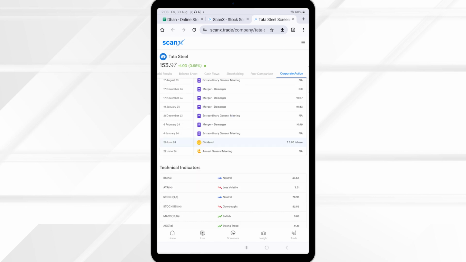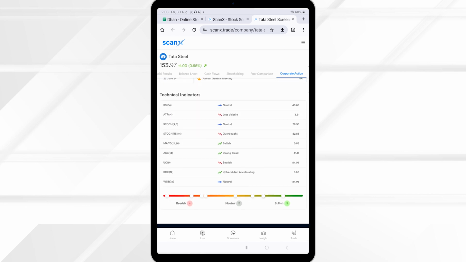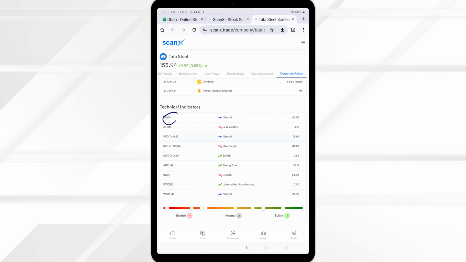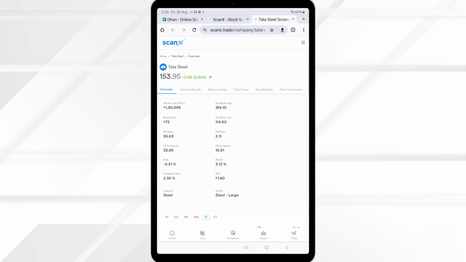So it is basically just one point where you can come and look at stocks and make a decision, because there are multiple screeners which we will get to in a bit. As you can see, RSI is currently neutral at this value, then ATR is less volatile. So everything is given over here. It's very easy to understand as well. So that is how you can take a look at a particular stock.